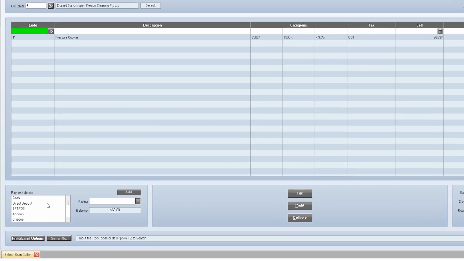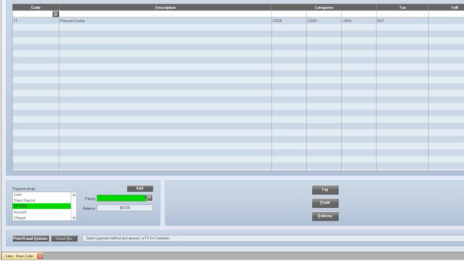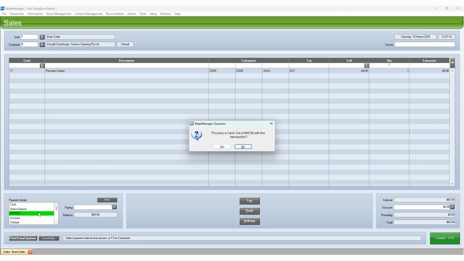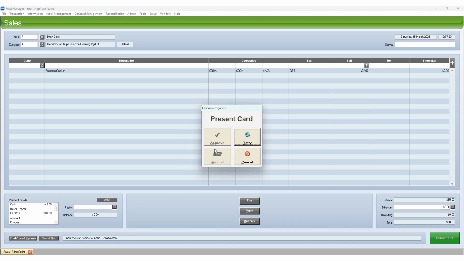Select EFTPOS in Payment Methods. Type 100 in the Paying field and press Enter. A prompt will appear asking if you want to process a cash out, for example, $40, with the transaction. Click Yes to confirm the cash out. Swipe the customer's EFTPOS card and follow the terminal's prompts.